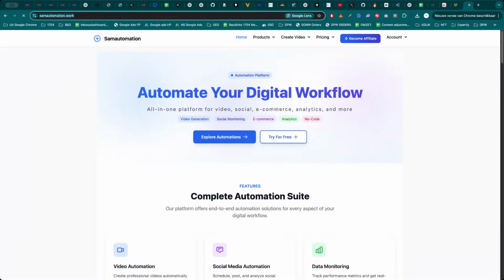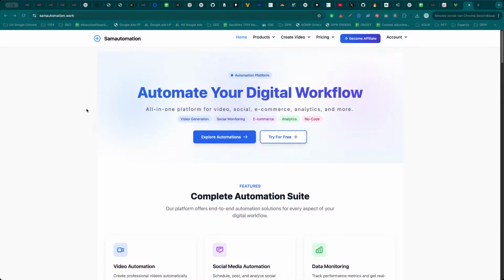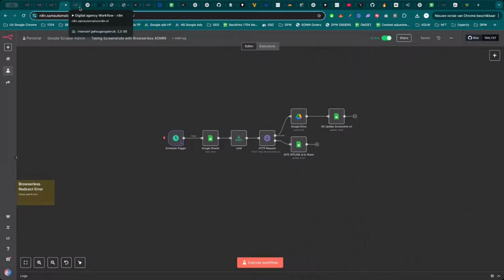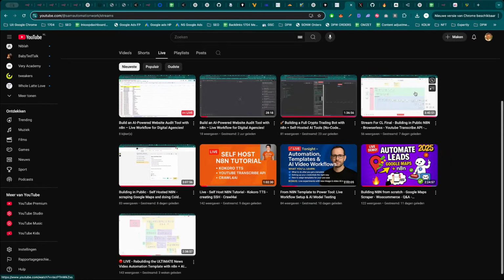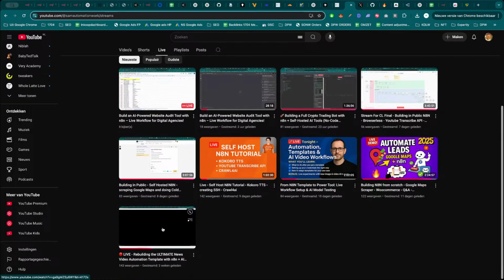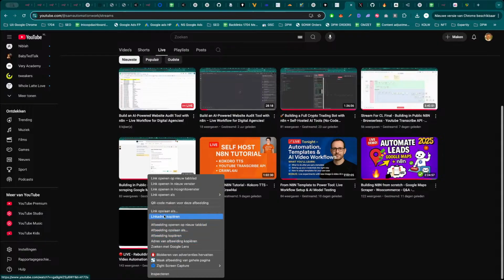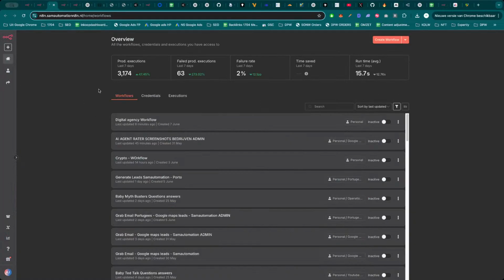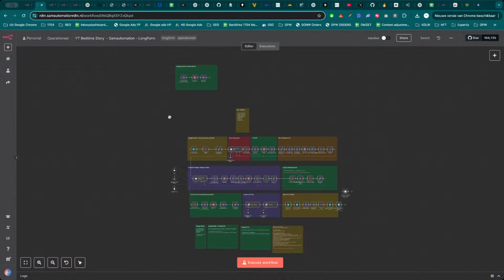Same automation. This is my video rendering API. Let's see. Yeah, this was it, if you were interested. Let me check. So yeah, oh, it was this one. This is the workflow that I'm just going to talk about. Let me get it over here.